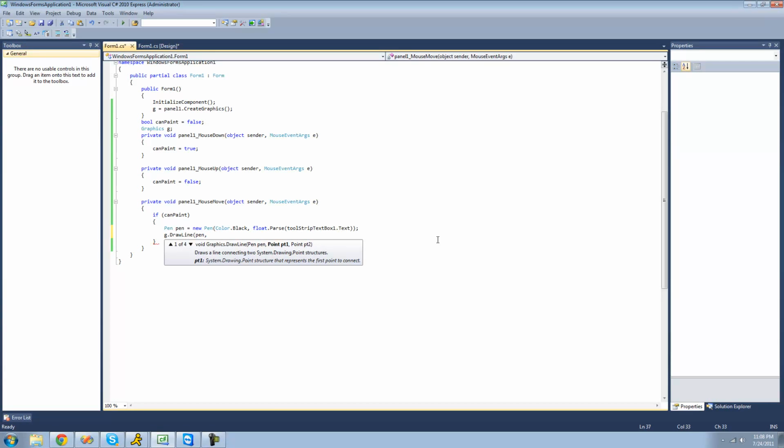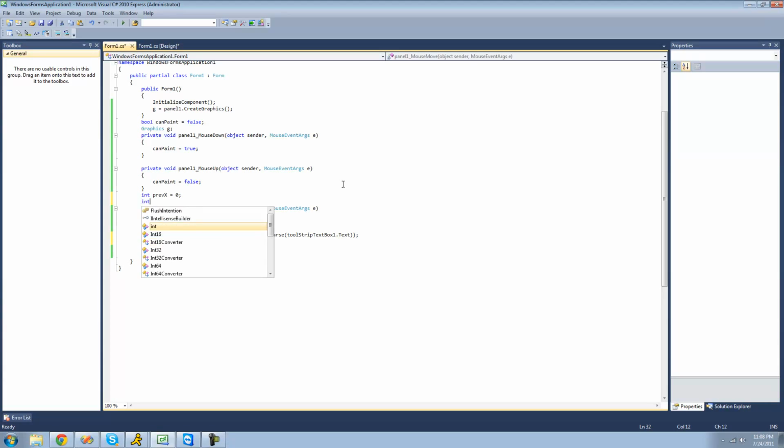And for the previous point, we're going to have to create integers. There's no predefined properties for the previous position that the mouse is at. So we're just going to create an integer up here. I'll say previousX equals 0 and previousY equals 0 as well. So we're just going to be using these to set as the previous value.